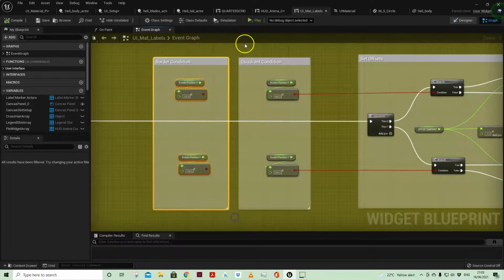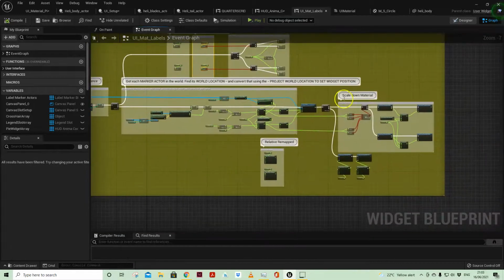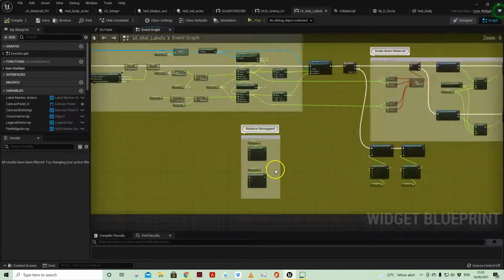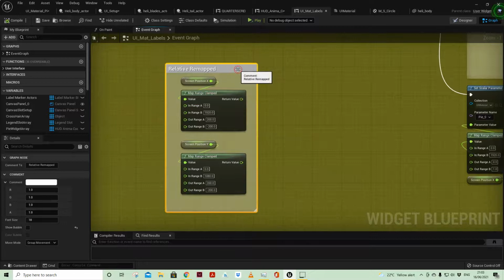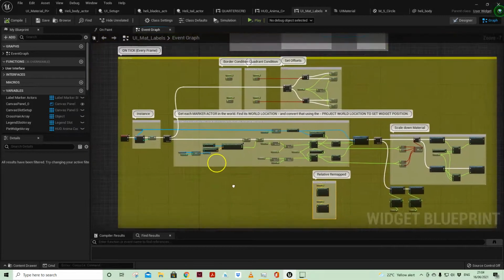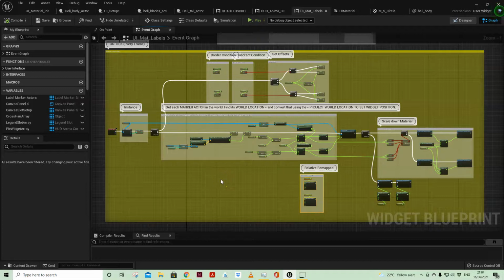We've got a condition dealing with the borders, dealing with the quadrants. We've got the clamping code which I mentioned, which now retains the child widget within the boundary, and then I've also got the relative remapping using the map range clamp nodes to just alter the position on screen of the child widget constantly in relation to the marker actor in the world. So they're the 3 options, and then the 4th little bonus option of constraining and minimizing the child widget.